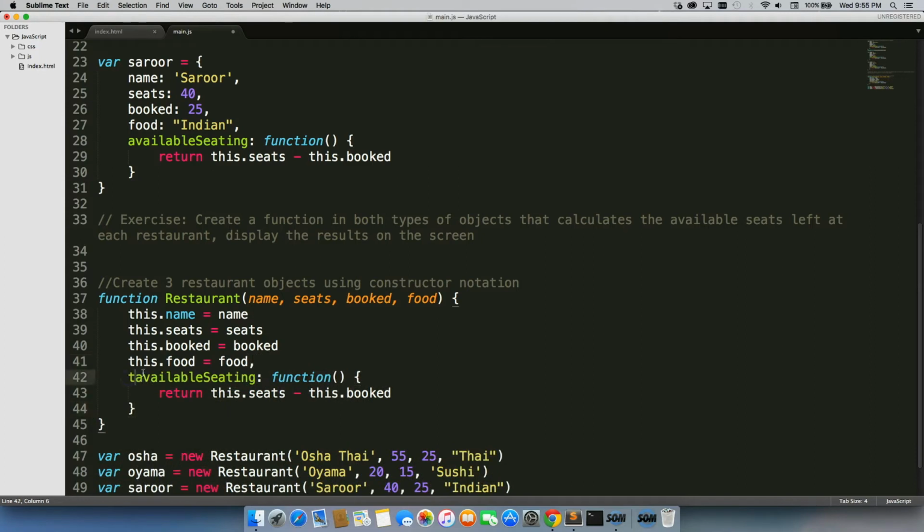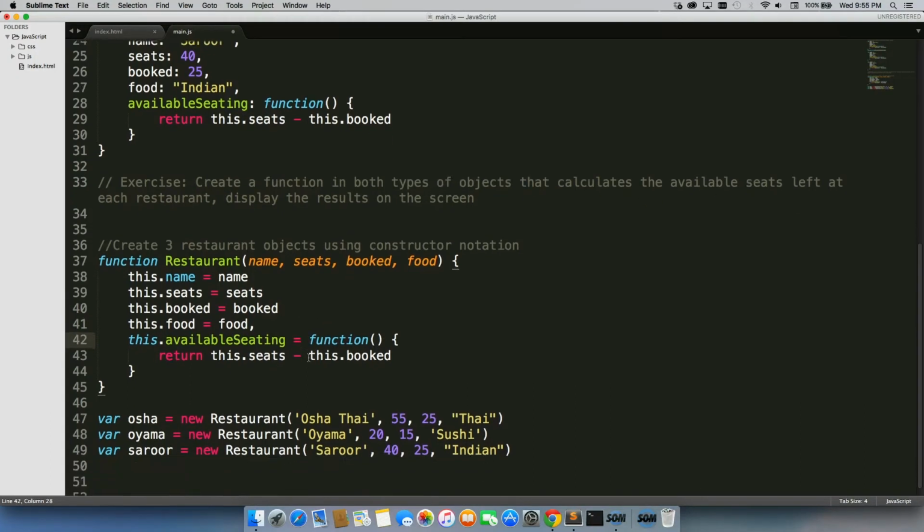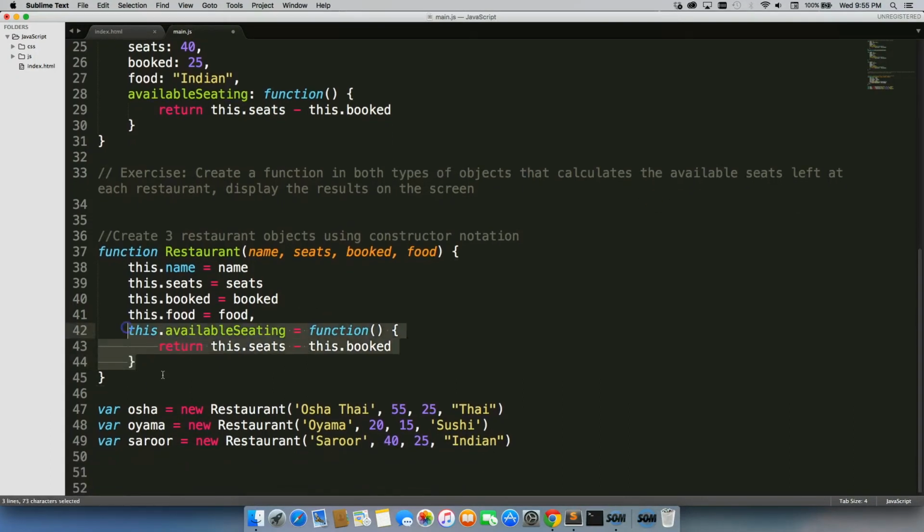We can paste it, but we have to say this dot, and we're also going to change that to equals, so that colon becomes an equals, and that's all you have to do. So all you have to do for the constructor notation is make those two changes, and you don't have to change any objects or anything else like that.